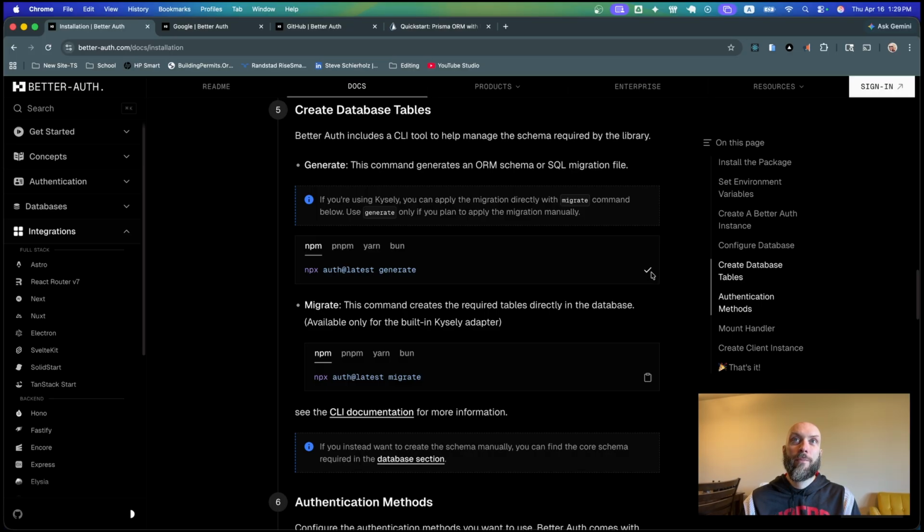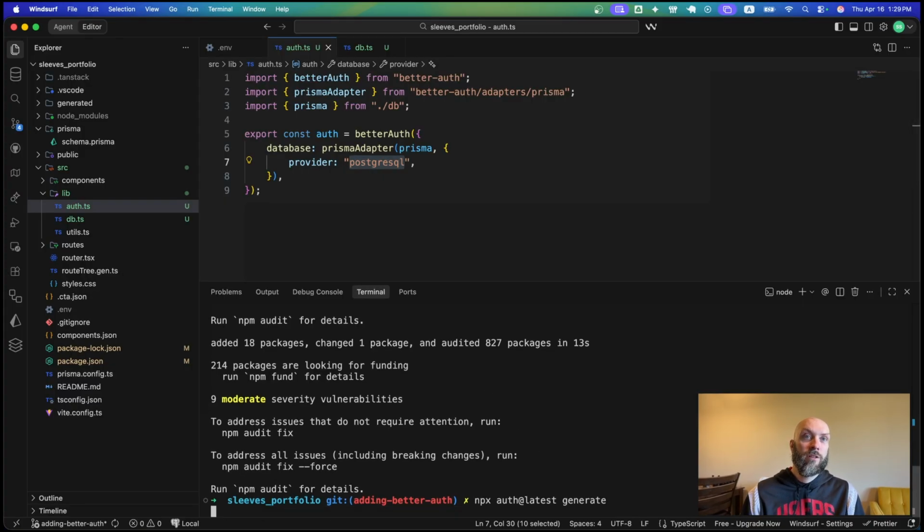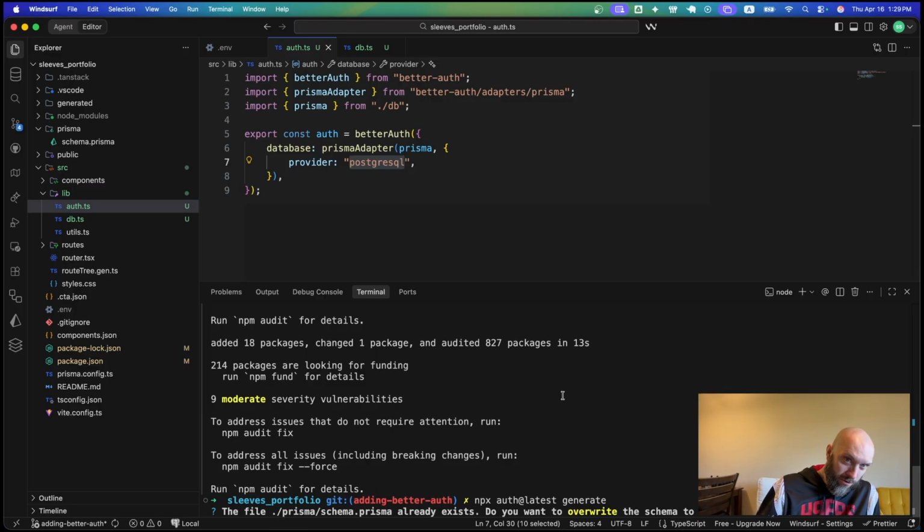So we're going to copy this command, and this is going to generate our schema file and our migrations. So let's go ahead and run that. This is where we had issues last time where it wouldn't do that. Do you want to overwrite the schema file? Yes, I do, because I don't have anything in there.